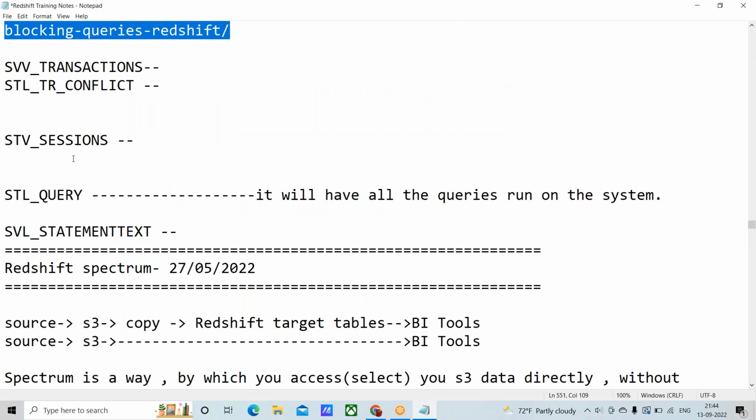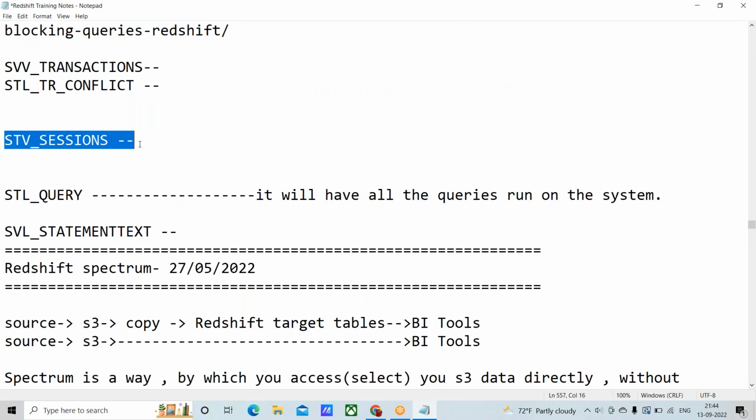Okay. So STV_SESSIONS, it will show all the sessions. What is a session? Everything that is running on the system is a session.